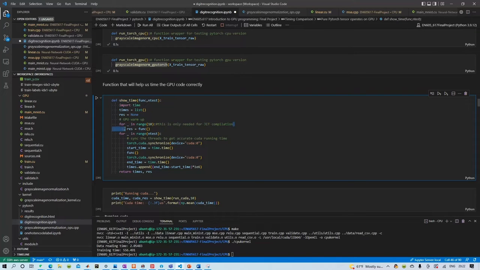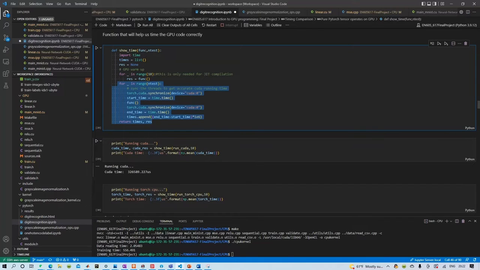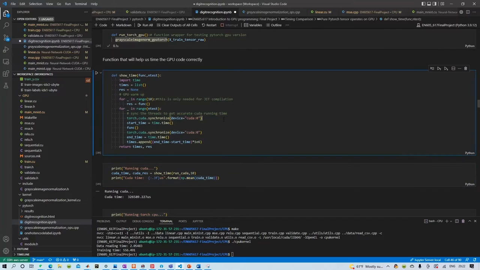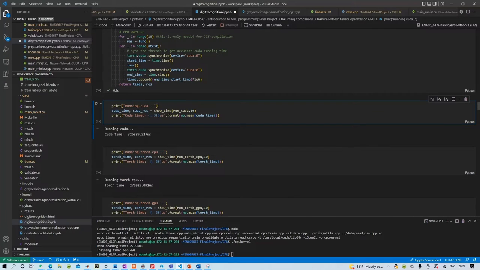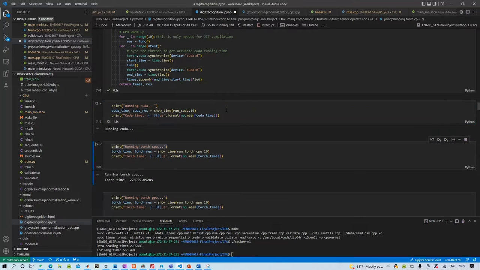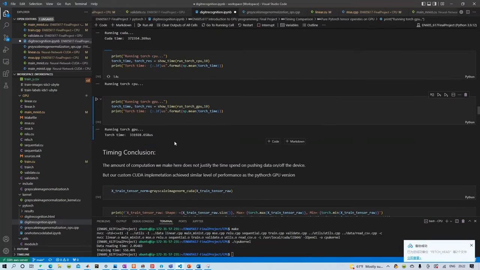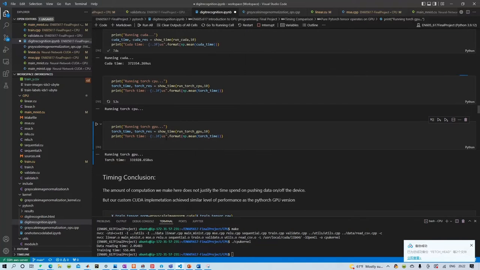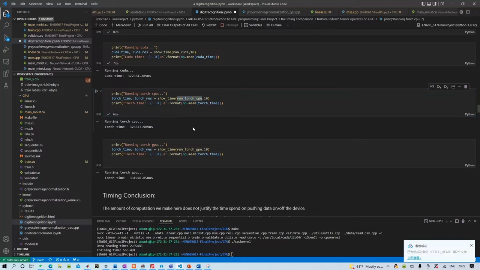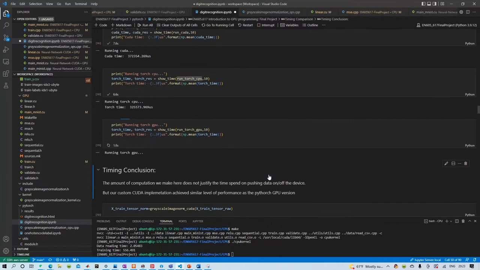For the JIT compilation version, the first time it's called, it will compile. So we skip the first 10 runs as a warm up, and then after that we run the same function multiple times, and at the end we take the mean to get the average running time. So we run this for, in this case, the CUDA version. We can see that this takes this much time, and if we run the CPU version, right, run CPU, and this is if you run the GPU version.